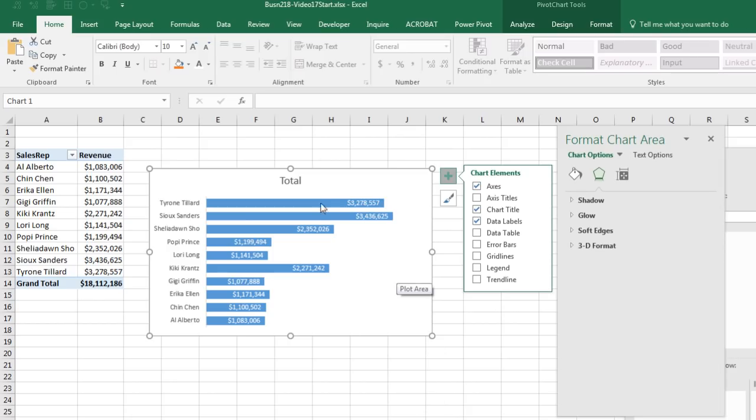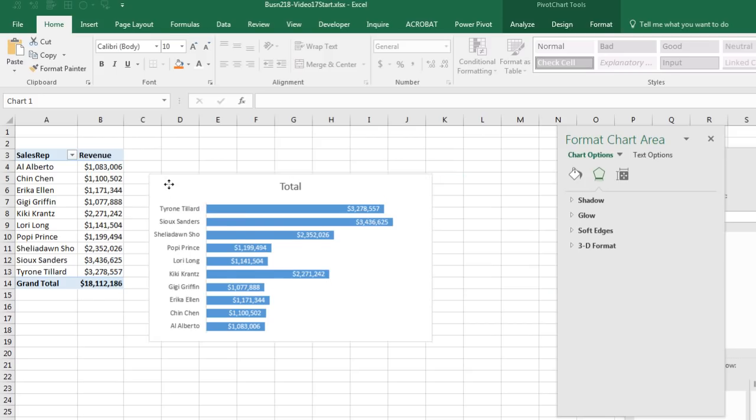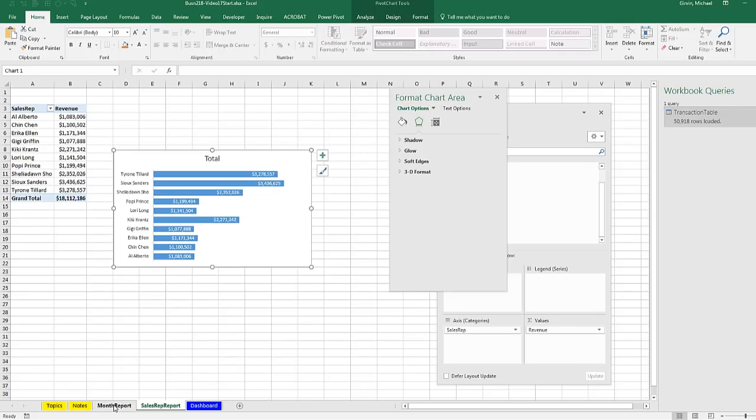Now I would like to attach this chart and this pivot table to that slicer. But anytime I change the slicer, there's not going to be a label up here that says sales rep revenue and the year because our year is not in the pivot table. So we're going to learn a little trick. Now remember, the month report sheet and sales rep report sheet are not part of our final dashboard. They are just sheets behind the scenes generating the summarized data for our visualization.